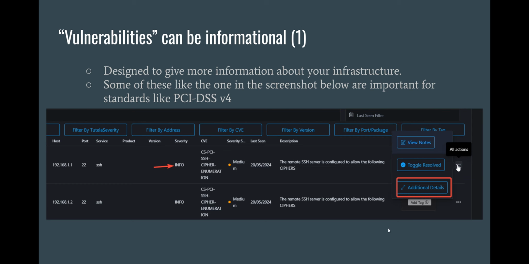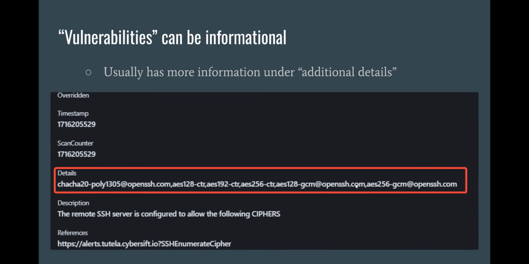Which is not to say that they are, in inverted commas, useless. They are important. For example, the one that we have in this screenshot here is very important for customers that need to adhere to PCI DSS standards. Like for example, version 4 says that you need to know which cipher suites are running in your infrastructure. So most of the time, you can get information by going on the all actions, additional details, and then you get something like this. See? And this is the same for most other info level alerts. So over here you get a list of ciphers that are running on this particular SSH server.